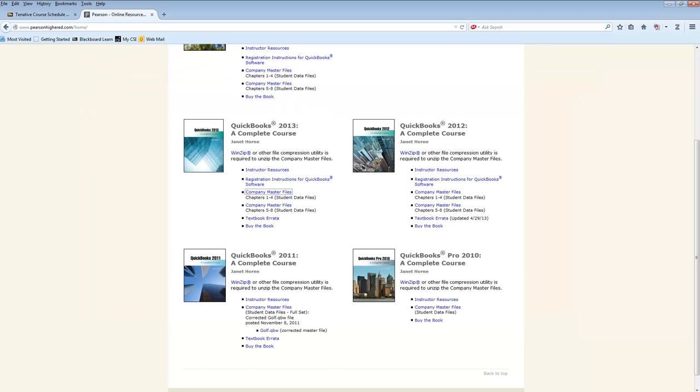And eventually at some point you'll need to do it for all the files for chapters 1 through 4 and all the files for 5 through 8. But if you wanted to just start with the chapters 1 through 4, you can probably get by with those. And then when you hit chapter 5, you can come and delete or download the others.